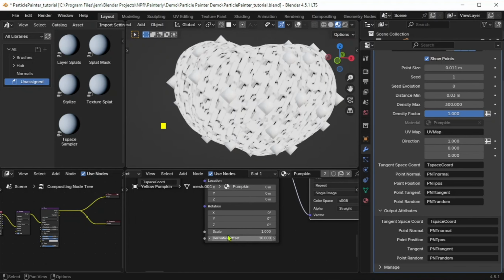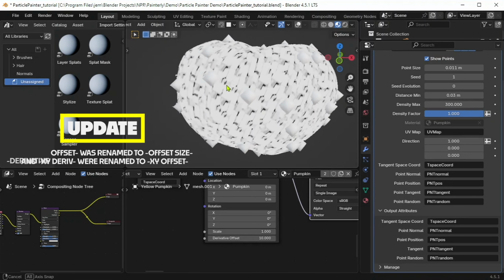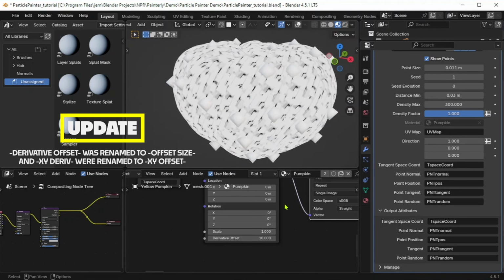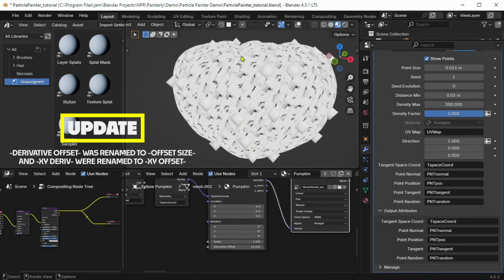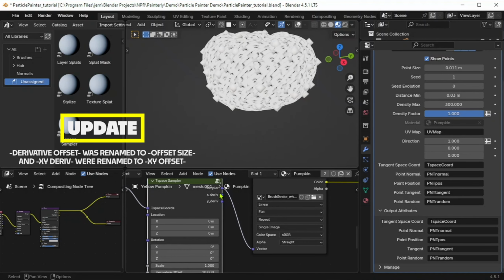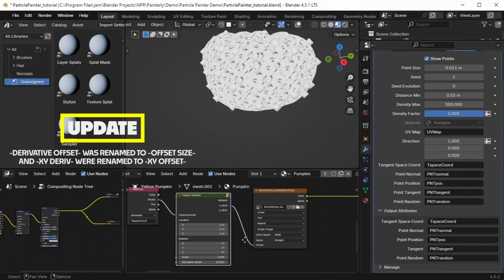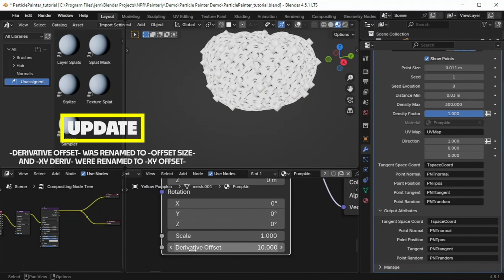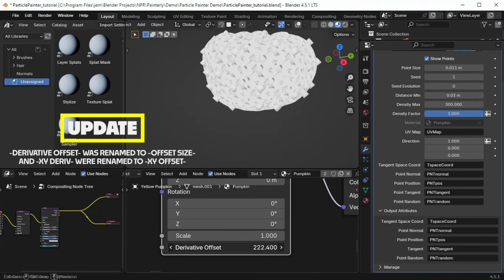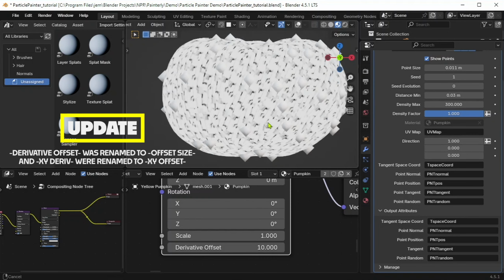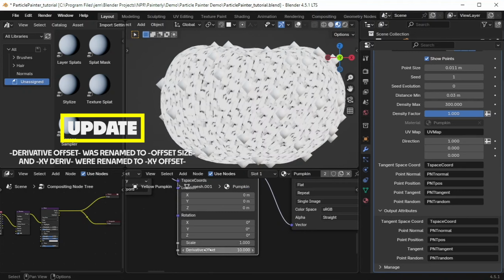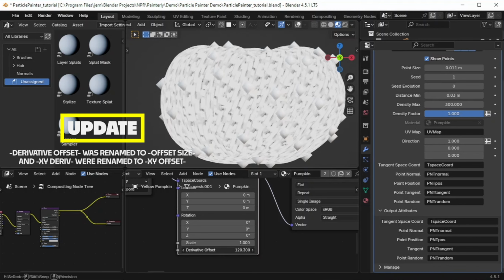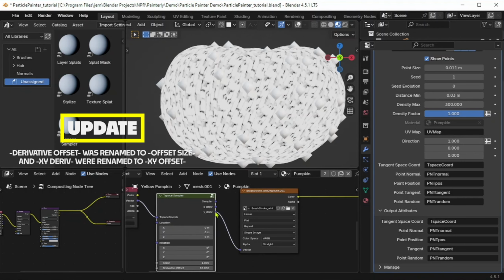The final option is derivative offset. Now what this does is it allows us to offset brush strokes on the X and Y axis at the same time. So if I were to plug the X derivative in here, now when I adjust the value, you see that it's moving in the X axis. And then same for the Y. For now, I'm going to use the first one.